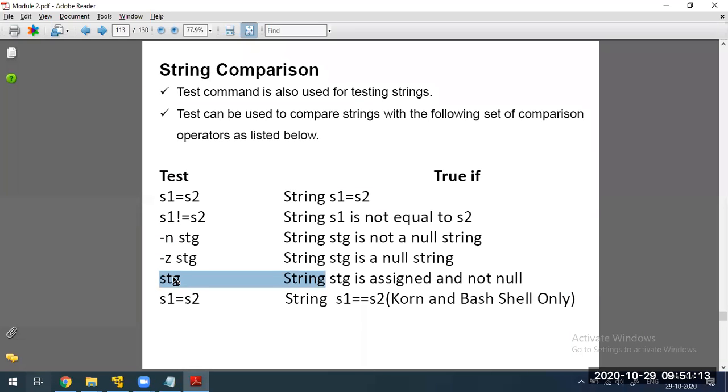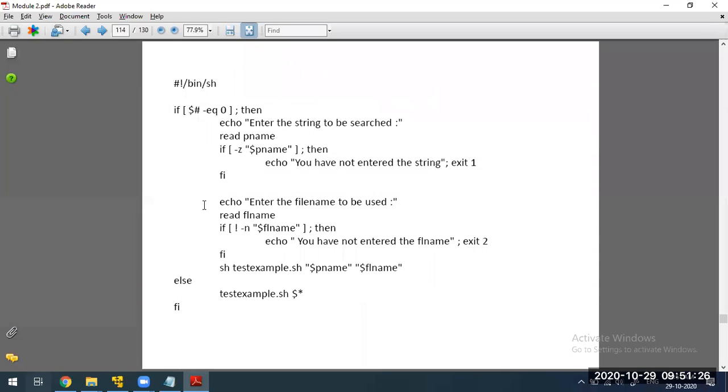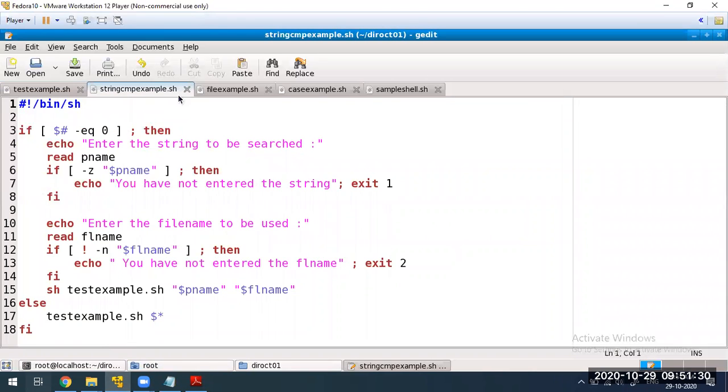This STG means the string is assigned and not null, and it is a double equals. The double equals, if we use, that works in Korn and bash shell. We'll see one example about the string, how it works. String compare. See, there is one example, one if, another else. Okay. Instead of the test statements, I have included the brackets.